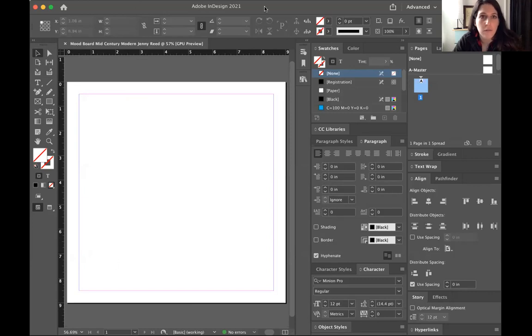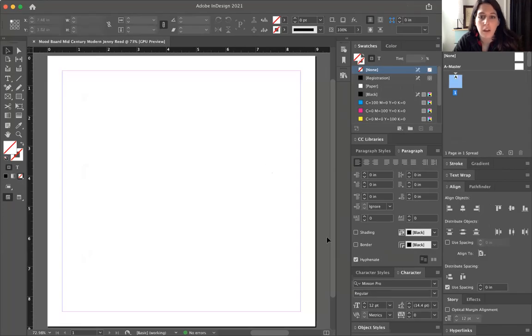These are all the tools we have here in InDesign. I'll maximize this page. Where should we start, lovely friends?